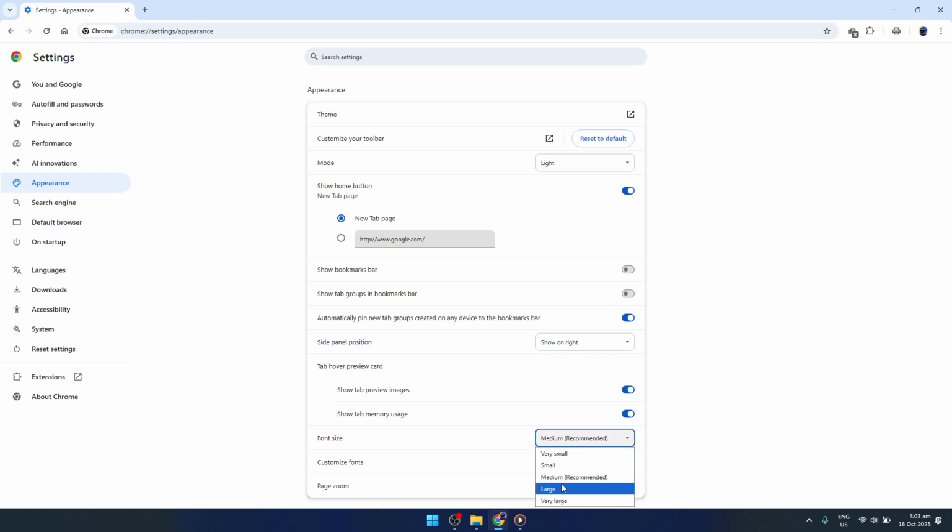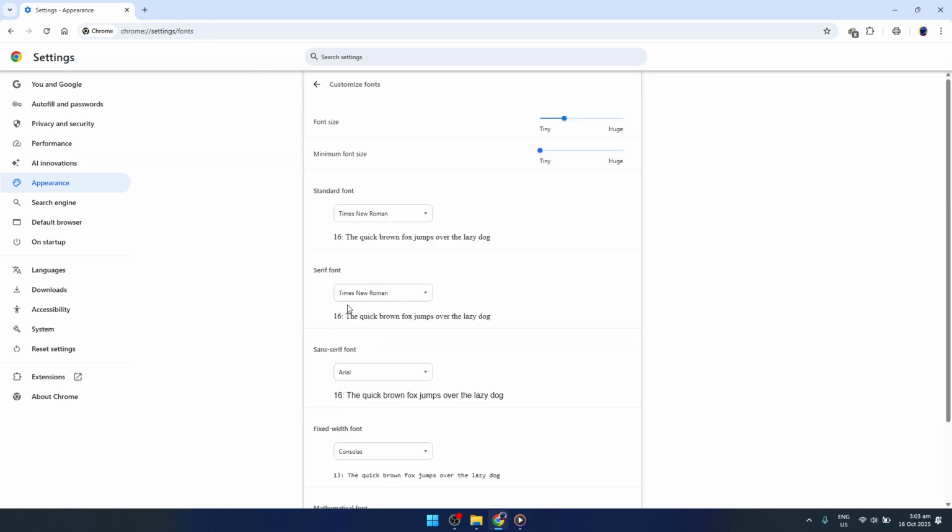If changing the font size using the drop-down doesn't give you the exact result you're looking for, there's a more detailed setting you can explore. Below the font size option, you'll find another option called Customize Fonts. Click on this, and it will open up even more possibilities.